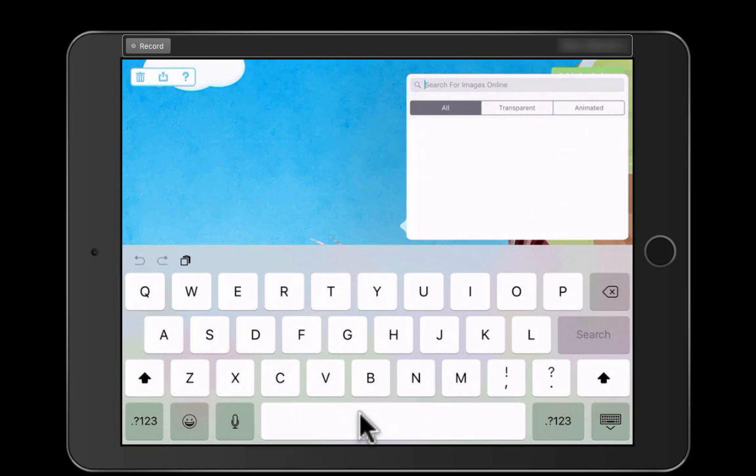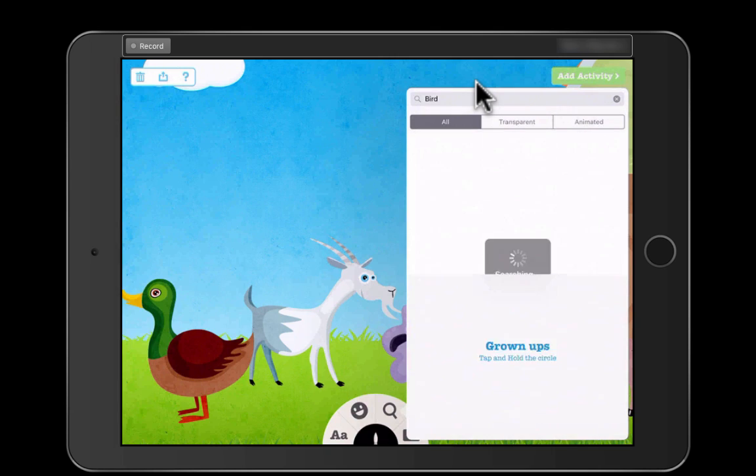This lets you search online for images that you can use in your TinyTap activities. And the good news for teachers is that this is a filtered search. And so your students are not going to find inappropriate images. At least they're much less likely to find inappropriate images as they're searching in TinyTap. So I just tapped there where it says search for images online, and I'm going to type in bird. I would like a bird image in my activity.